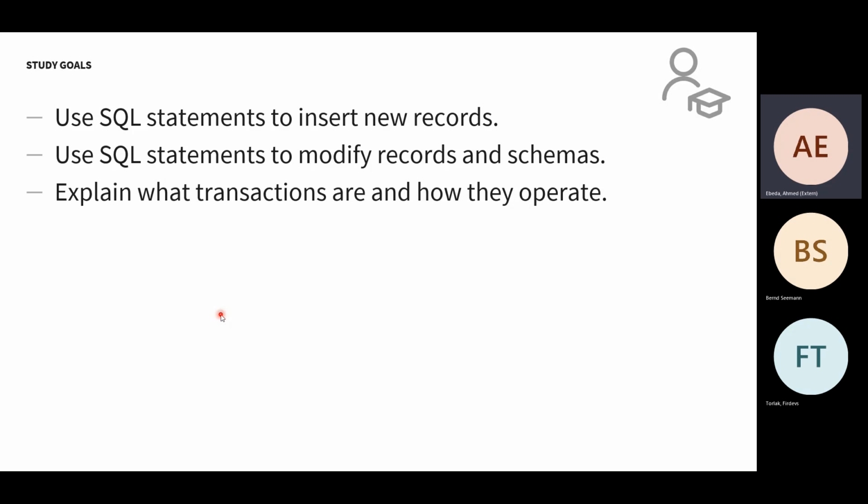The study goals are to use SQL statements to insert new records. Today we are not retrieving data anymore. Today we are discussing more about inserting new records into your database. Use SQL statements to modify records and schemas. This is also modification, to modify records and also modify schemas.